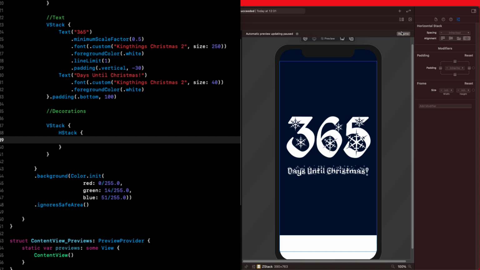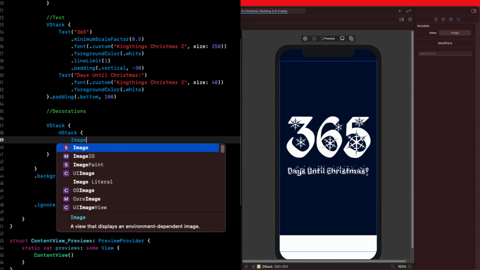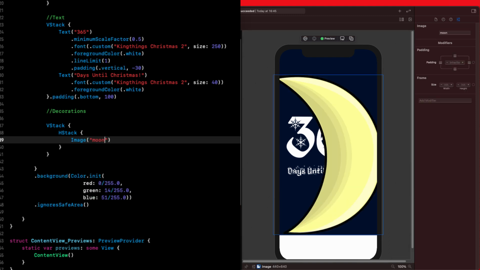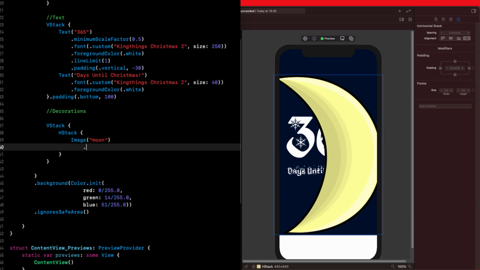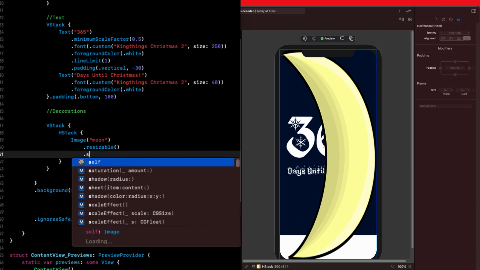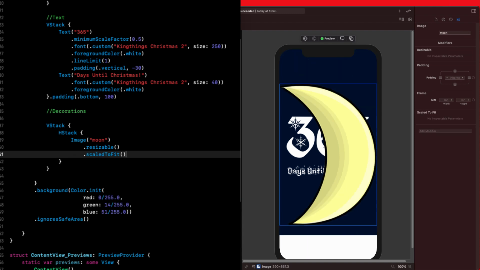Let's hit resume on the preview. So what we will say is Image, and we will type in the name of our image. Mine is moon. And as you can see, the moon is now appearing. It's pretty big, so let's resize this. To resize images in SwiftUI, we have to use the resizable modifier, which will tell SwiftUI that we want to have that control over the size. We're going to use scaled to fit. This will make sure the image will stay fully visible in the frame.